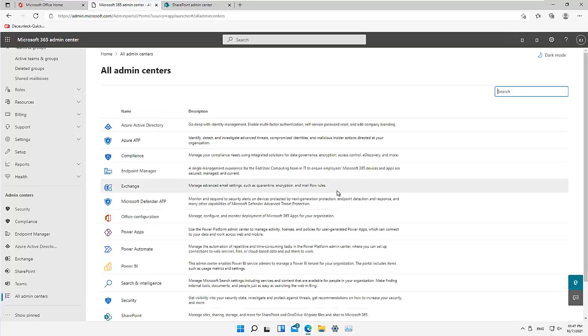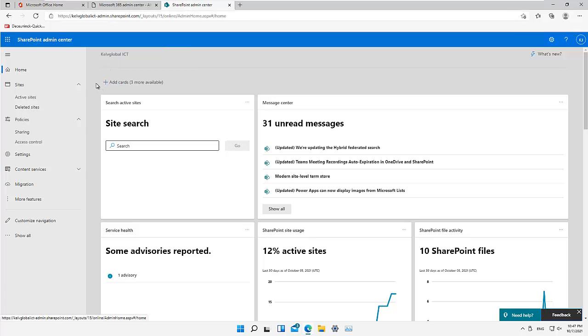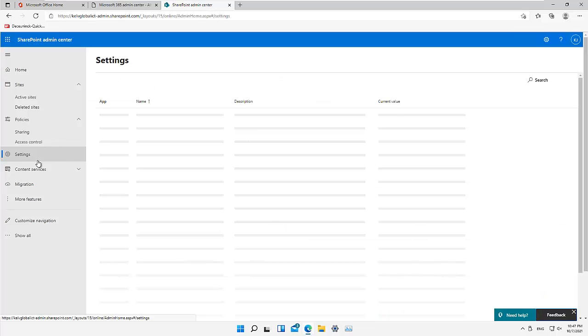So what happens is this. Microsoft now combines both the SharePoint settings and the OneDrive settings in just one place, which is SharePoint. You can see it says manage site sharing, storage and more for SharePoint and OneDrive. So what you need to do is click on SharePoint. It's going to take you to the SharePoint Admin Center. So in the SharePoint Admin Center, click on Settings.